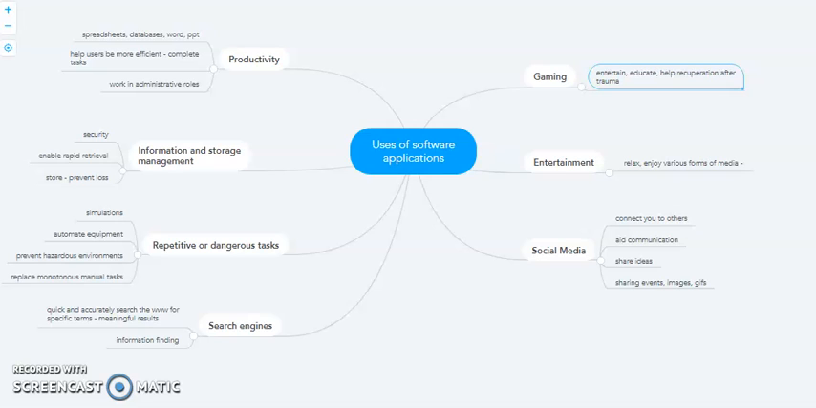Okay, in the last video we looked at different types of software applications and the purpose, why they're needed, why users need them to be created. What I'm going to actually do in this one is add to this mind map by talking about the different implications, both positive and negative, behind these software applications and their uses.